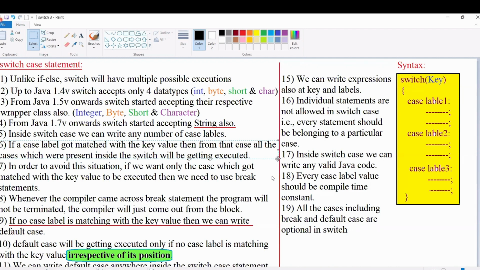Point number 7: in order to avoid this situation, if we want only the case which got matched with the key value to be executed, then we need to use break statements.